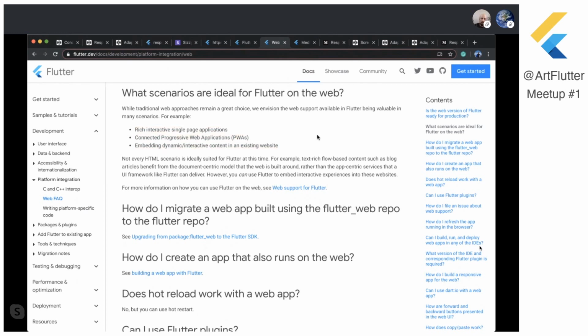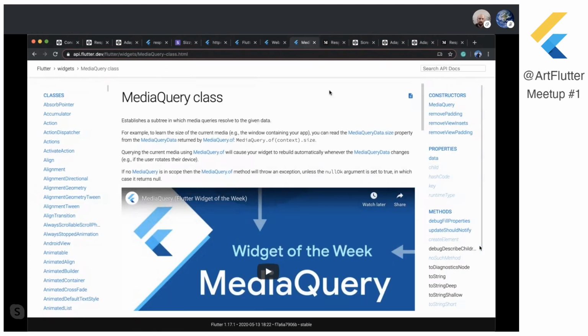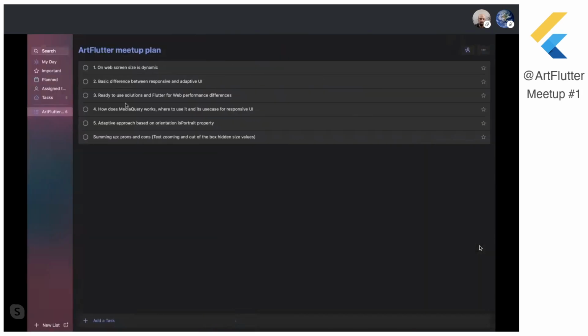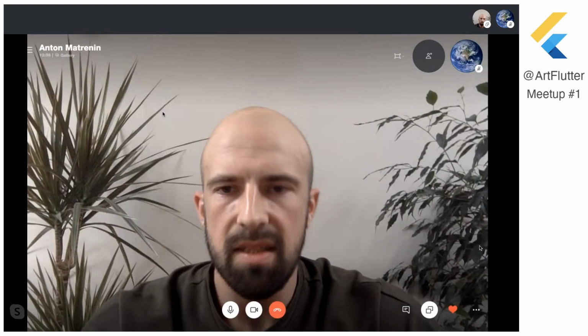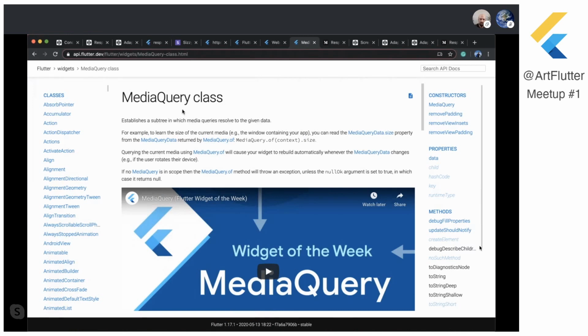But let's return to our topic and discuss what else we can do except using ready-to-use packages, and what to do if you want to manually handle screen sizes and control all your widget positions. The first widget from responsive UI that will help us with that is MediaQuery. And there is one interesting point.